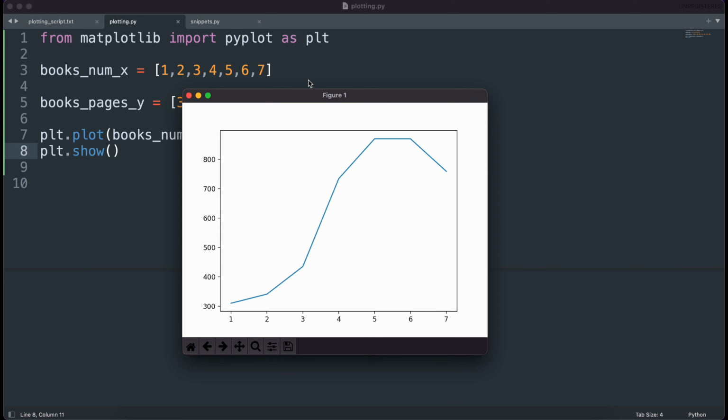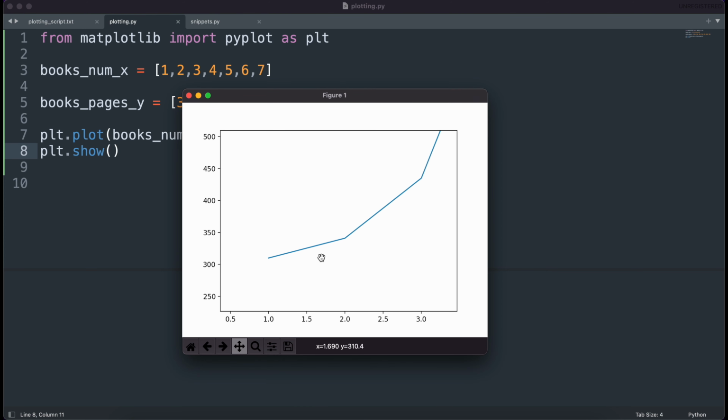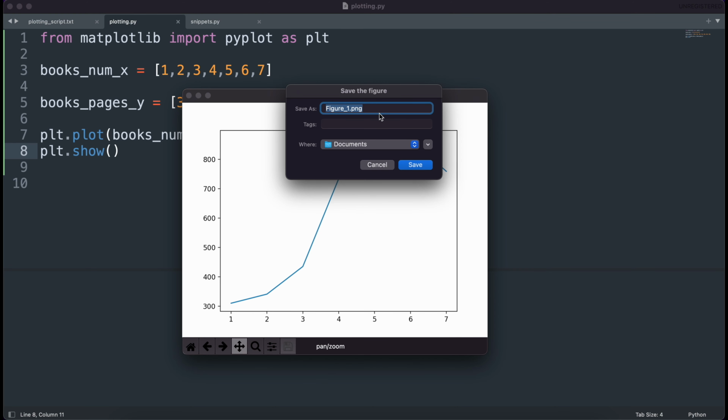And this opens up this window here. On the bottom, you see some tools that we can interact with. For example, there's a lens, which allows us to zoom in into a certain part. And we can also click on here to move around. If we want to undo any of the changes, we click on the back arrow. And we can also save our plot as a PNG file.